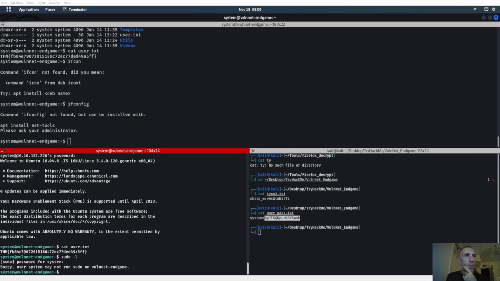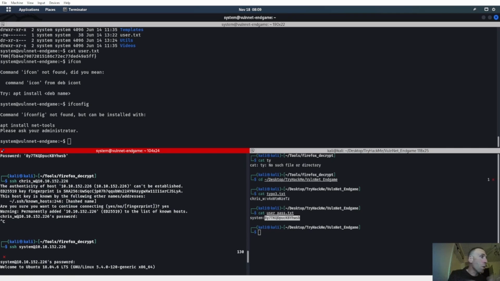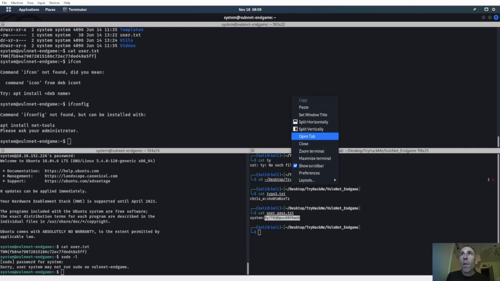We decrypted some Firefox stuff and utilized the password for Chris W, who we think was an administrator or system or something like that somewhere. We just utilized that for system because that's who could log in, and it worked. Then we SSH'd in, so it's working really good. Right now, everything's going great.